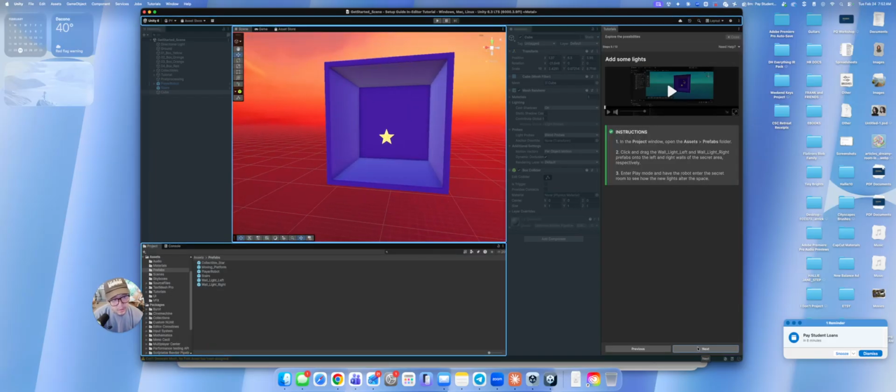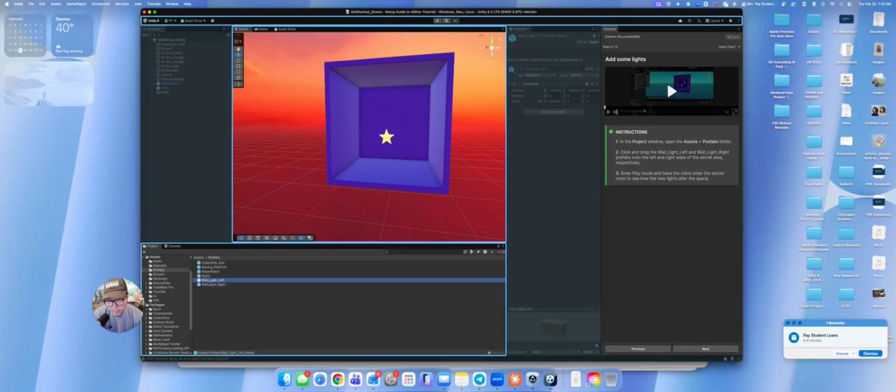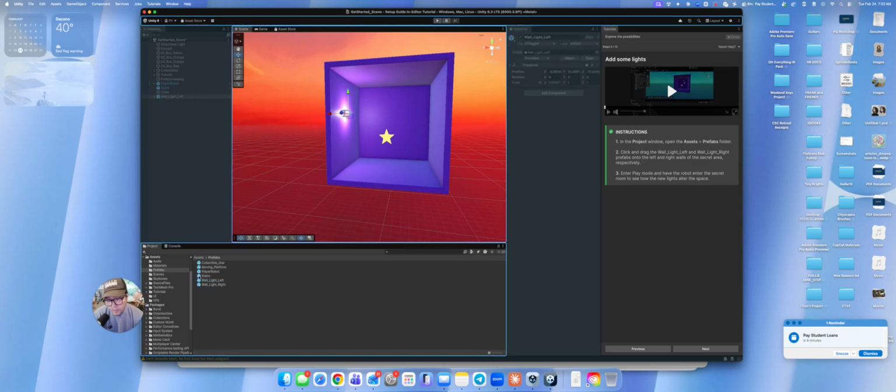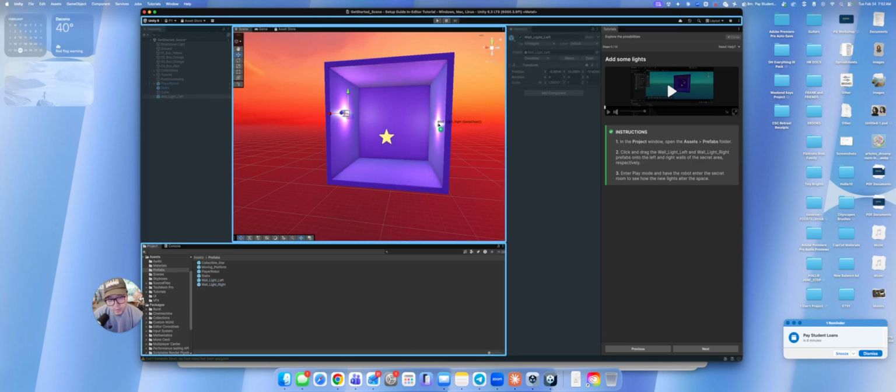Okay. Assets, prefab, wall light left, wall light right. Interplane mode. Oh, wow. Wow. Here's a real question, though. Can I put it on top?